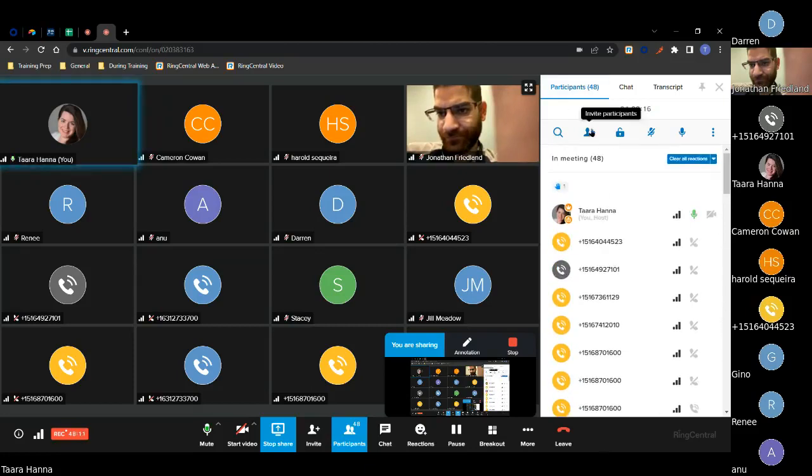I also have additional controls like muting everyone or asking people to unmute. And you'll see I can even clear reactions here. I see reactions when they do show up as well.